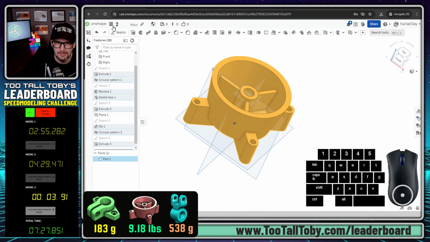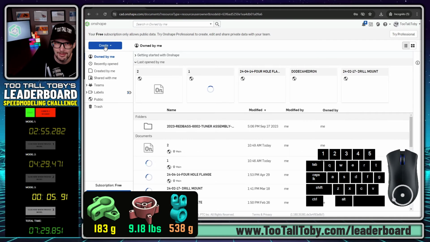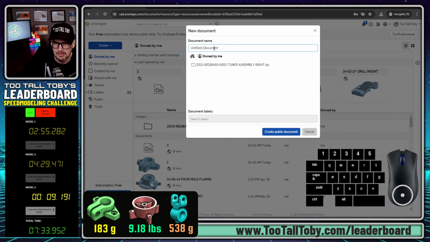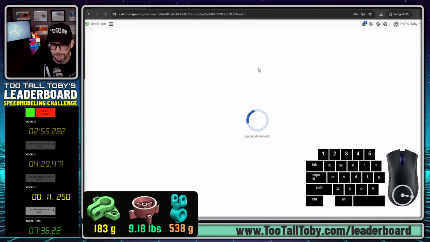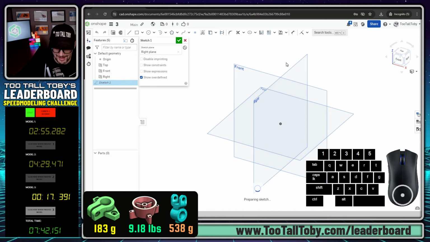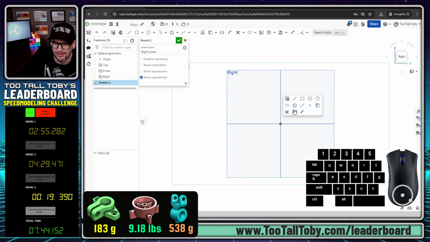And this next one, once again, I'm gonna do a closed document. I'm gonna do a create document. I'll just call this one 3, just to keep things moving along. And for this one, we're going to start out on the right plane. We're going to do a little bit more layout work and contours on this one.